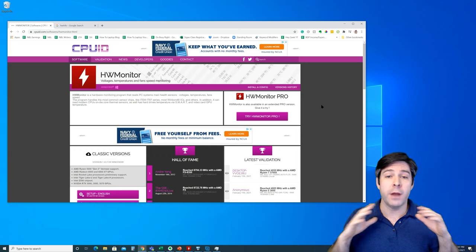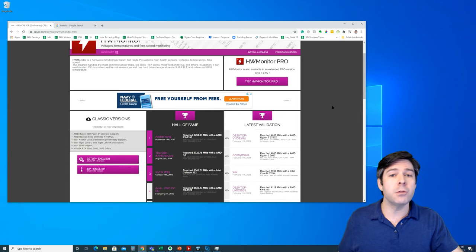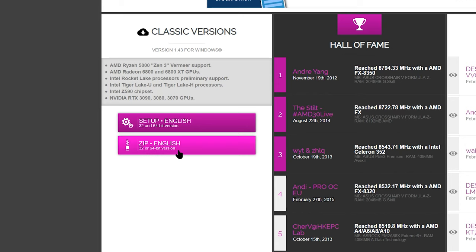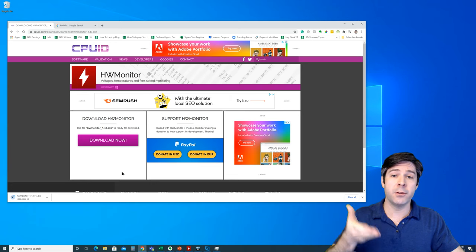This company has been around forever. This program has been around forever. It's safe, and there shouldn't be any issue loading this program on your computer. Navigate down to either the setup or the zip file version. Easiest way is just to click the setup. Once you get to the second page, click the download now, and it'll download onto your computer.